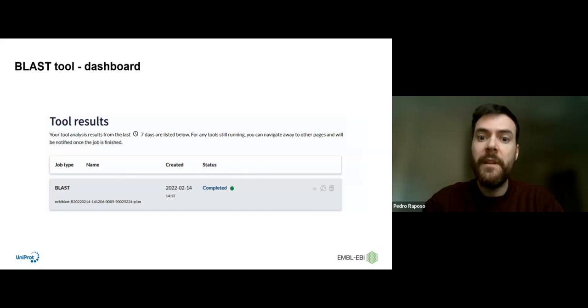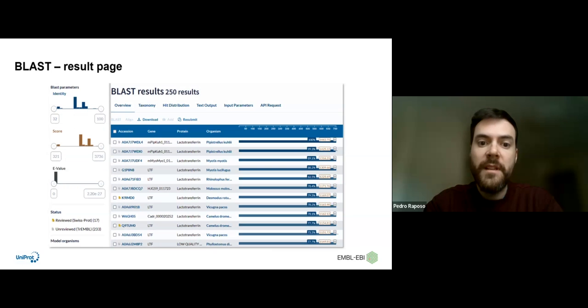After this, you will be redirected to a dashboard where all the currently running and completed jobs are displayed. Once the job is finished, you can click on it to see the results. In this example, we can find the result page. We limited the results to 250 alignments in this BLAST, and their details are displayed here.